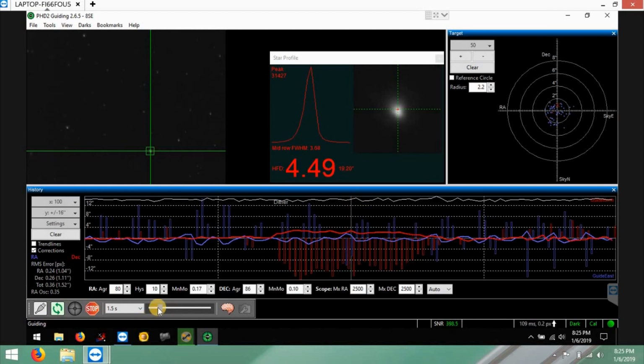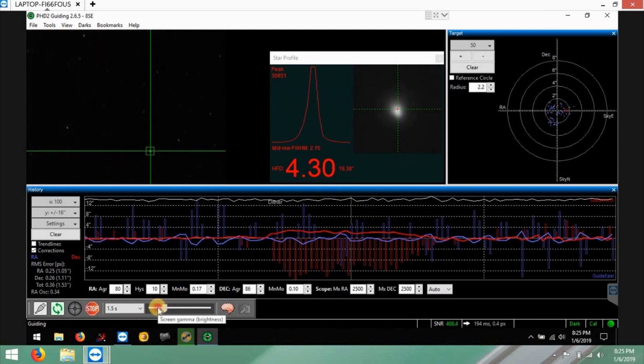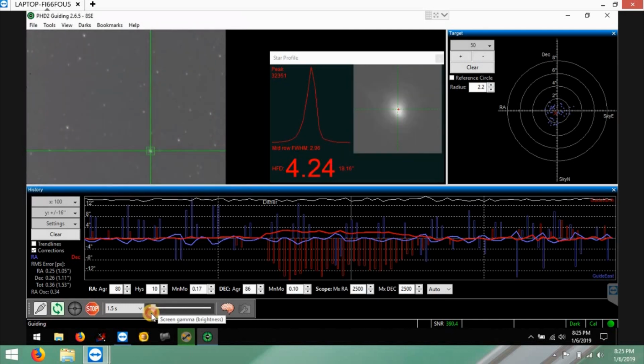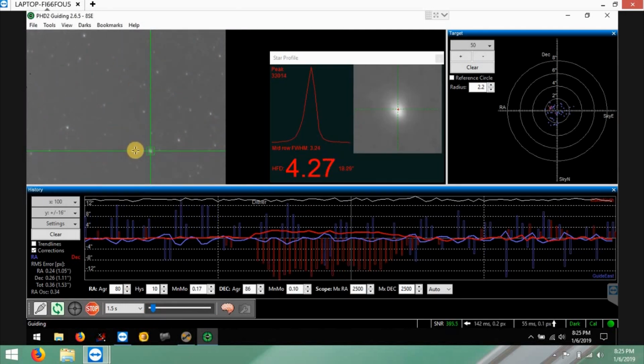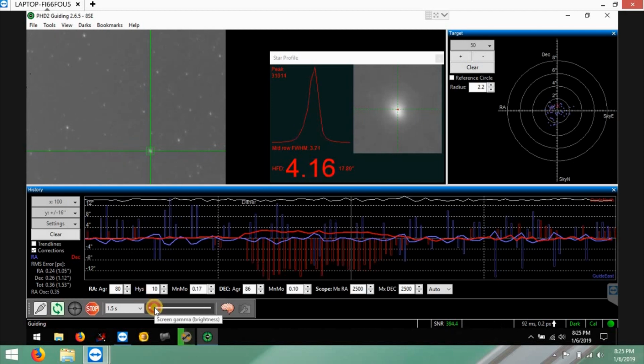Let me brighten it up a little bit. Oh, this way, yeah. So you can see the stars right here from the guide scope. It's not the perfect focus, but hey, it's guiding. That's all that really matters.